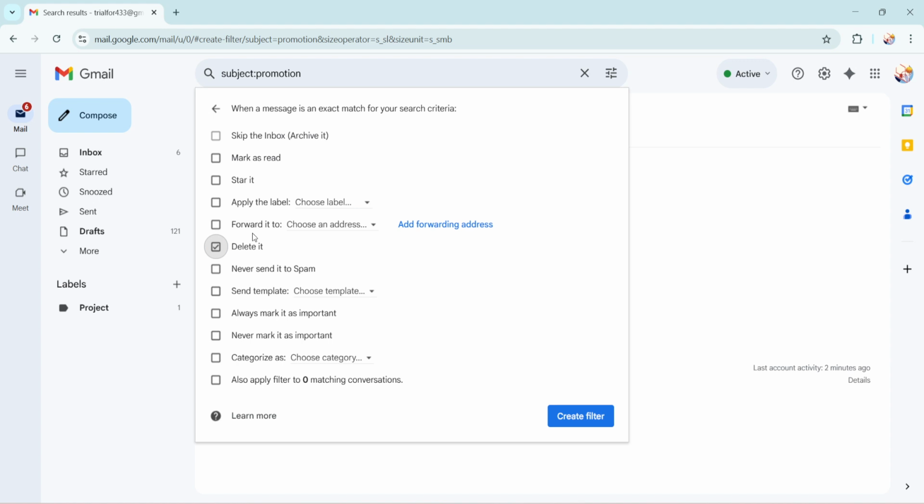Finally, once you've selected the action, confirm by clicking on Create Filter again at the bottom of the options list. From here, Gmail will start applying this filter to incoming emails. Remember, while this example focuses on deleting promotions, you can customize filters based on various other criteria, like sender or specific keywords, to better suit your needs.